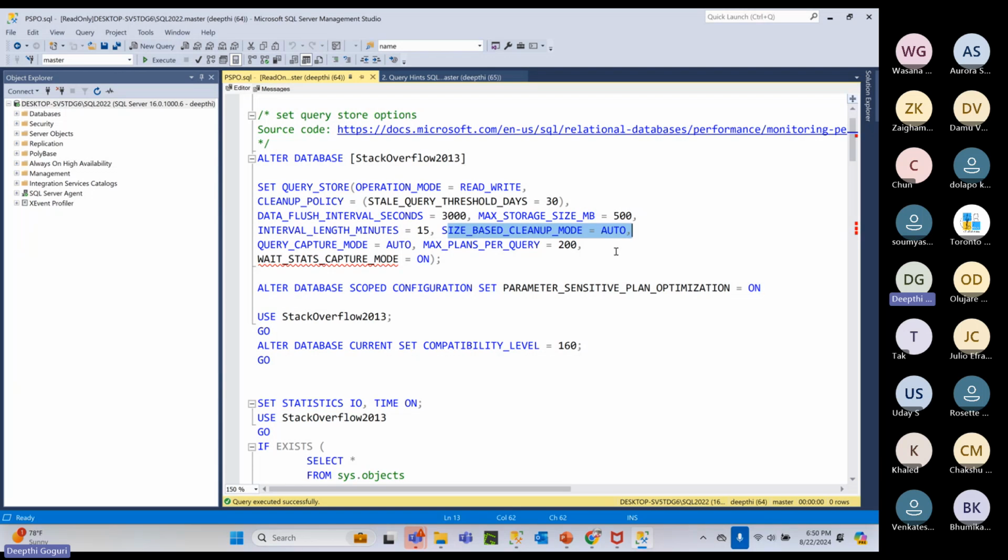So it will make sure to save space before it gets filled up and goes into read only mode. If you do not have this option on, then the query store will fill up and by default it will automatically go to read only mode. You can't capture any information. So it is not recommended to turn it off. It is always recommended to put it in the auto mode.